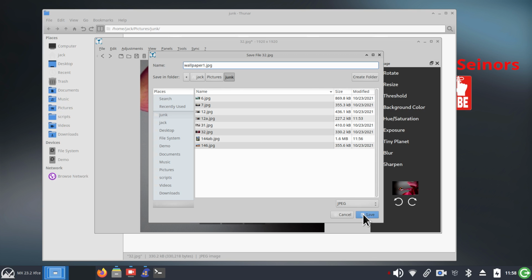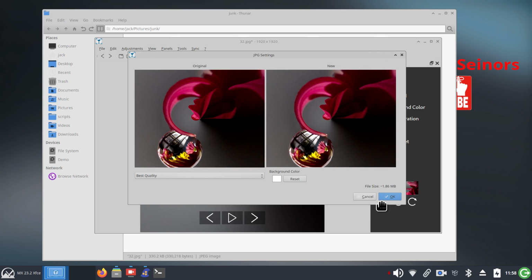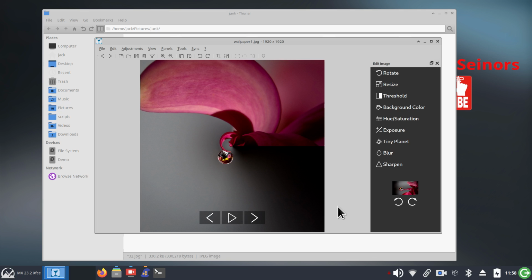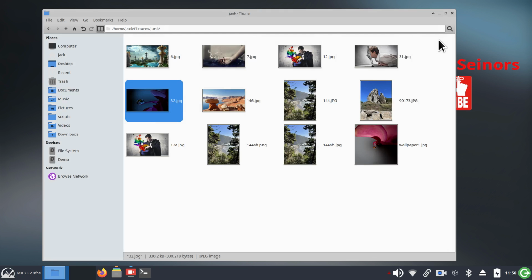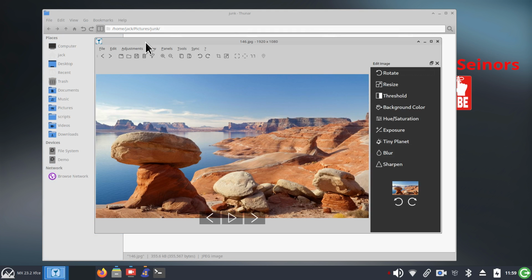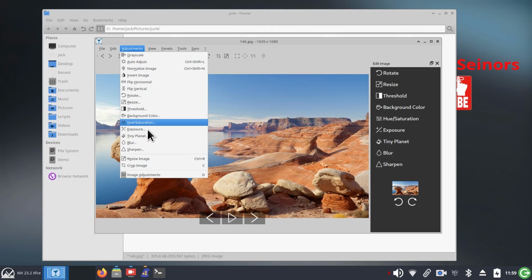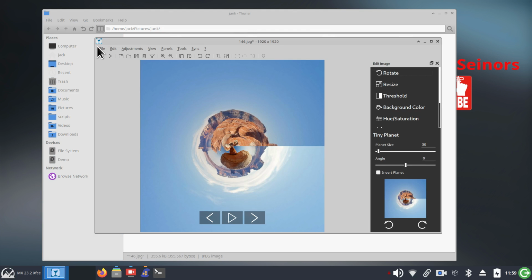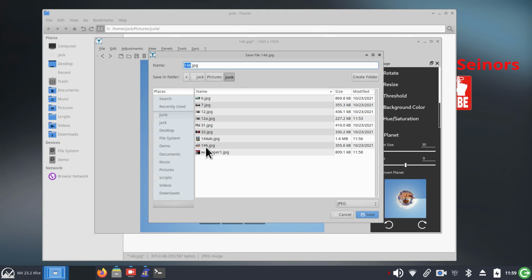But anyways, save. And OK. It's kind of weird looking, huh? I went from this to that. I'll show you what it looks like in a second as wallpaper. Let's do the same with this guy. And we will use the Tiny Planet tool and do another save as. And I'll cheat by clicking that and then change the last digit to a 2. Because I don't want to retype all that.